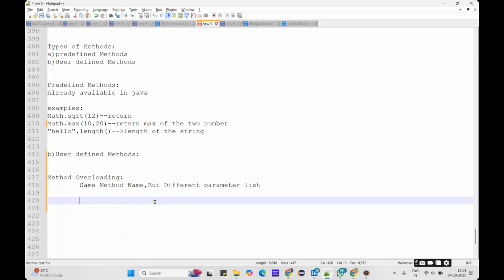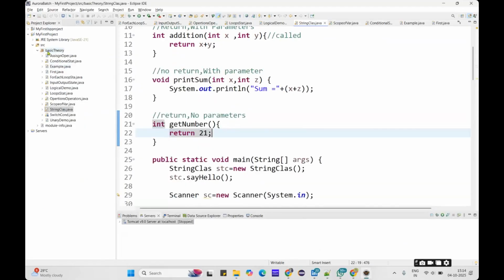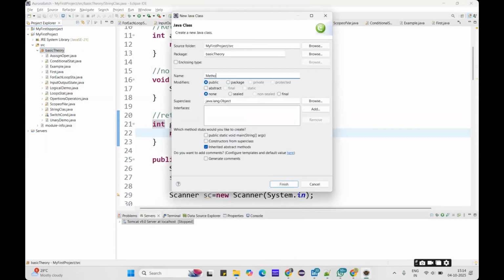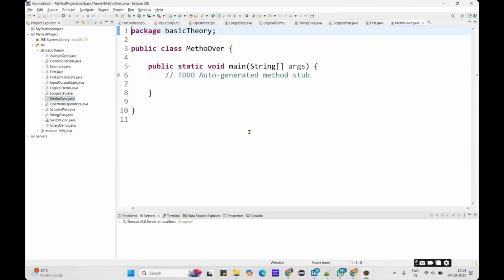Let me create one class here. Let me take one new class named method overloading, with public static void main, and finish. So now what I said: method overloading means having multiple methods with the same name but different parameters in the same class. So this is my class.